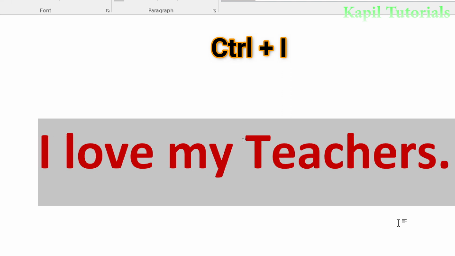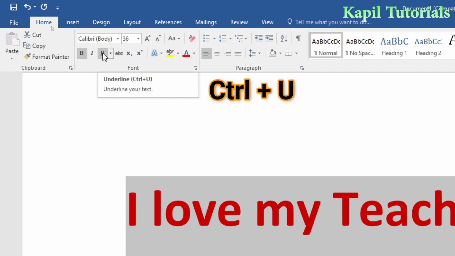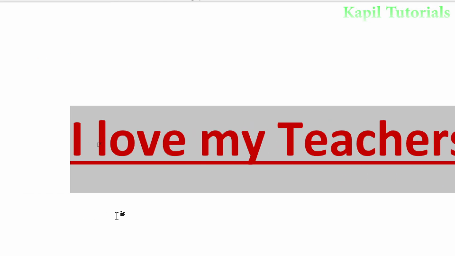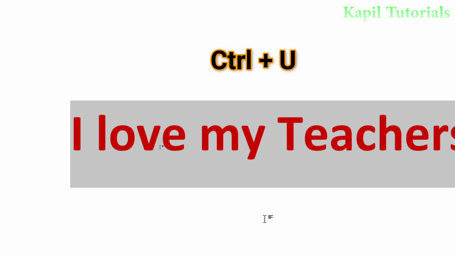Ctrl plus I, and the third option is underline, Ctrl U, just to have an underline at the bottom of the selected text. You see here. I hope this is also clear to you. And Ctrl U, if I select the text and then press Ctrl U, then also I'll get the same option.